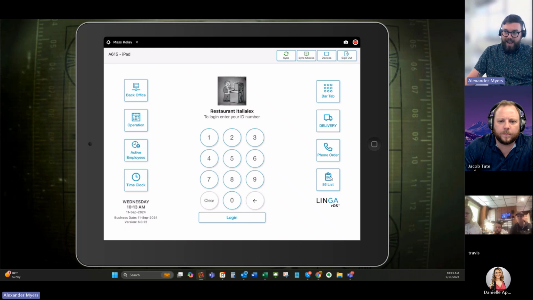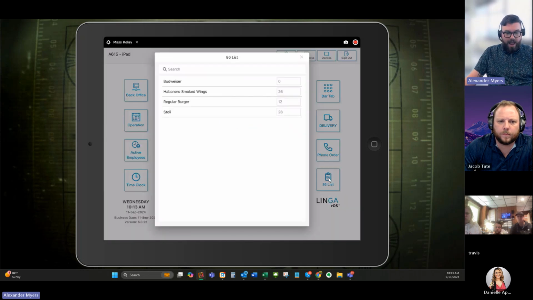Down below that, we also have the 86 list. This is just an accurate description of how much you have on hand. So let's say you're doing a special or something to that extent, and you only have a select amount. You would add that into this 86 list, and then you can have an accurate count of how many specials you have left to sell. Does that make sense? Yep. Got it. Cool. Never use it.